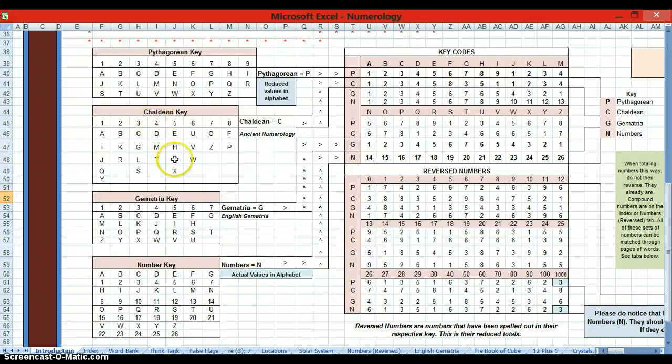The Chaldean key is the most baffling to people because it doesn't match anything that most people know. I believe it was based on a different arrangement of an alphabet. It's the oldest numerology. It's the basis behind tarot and quite a few other sacred geometry and quite a few other things. And of course, it has its own line in my key.